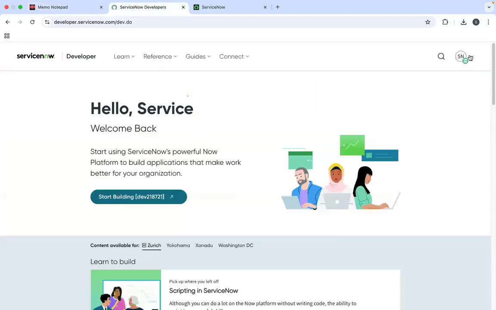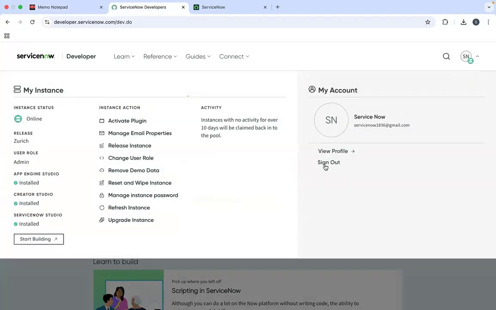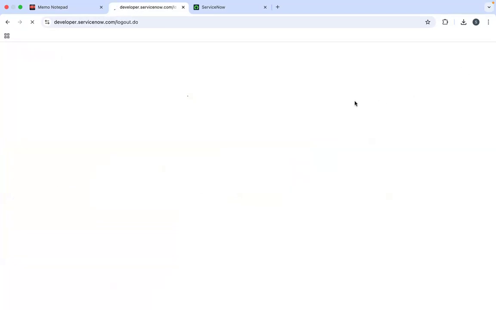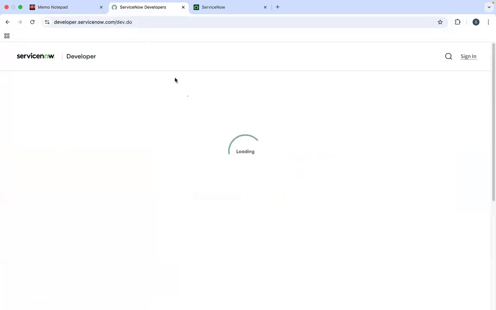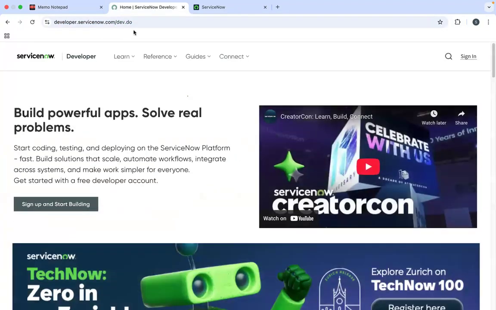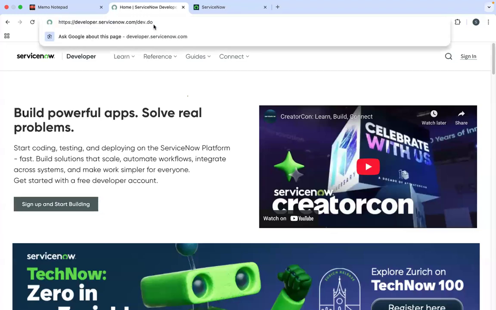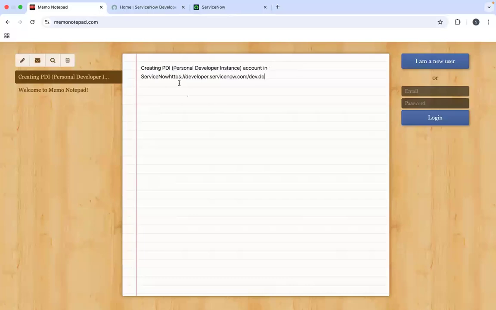So I have created an account for myself, so this is already there. Let me log out from there. When you type in Google developer.servicenow.com, so this is the URL you need to type in Google. Okay. So this is the URL you need to type in Google, that is developer.servicenow.com.